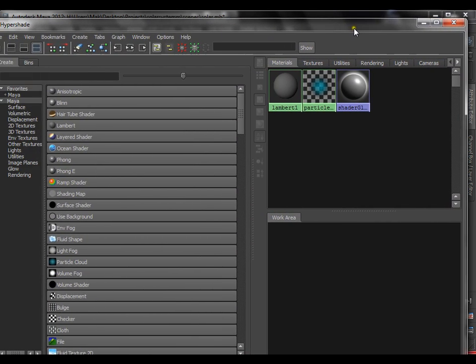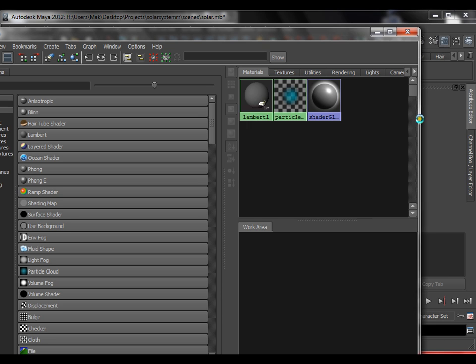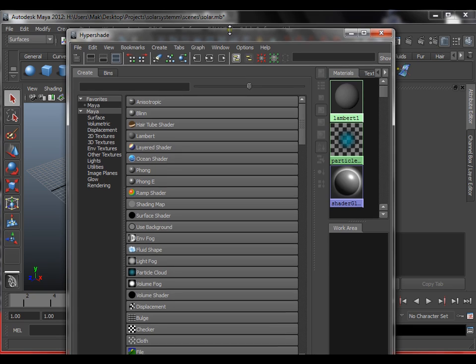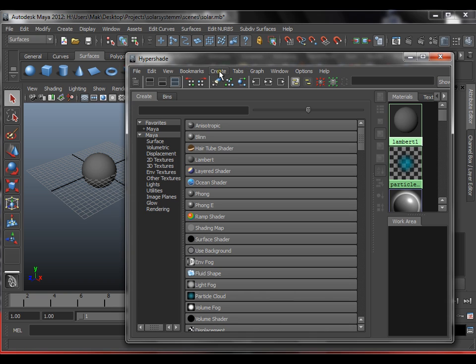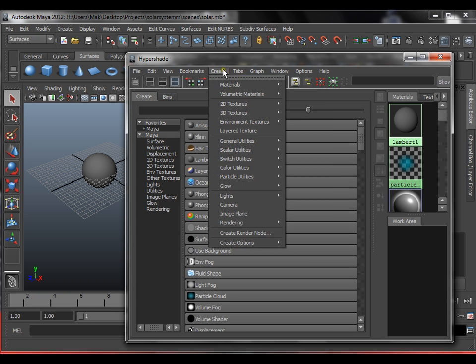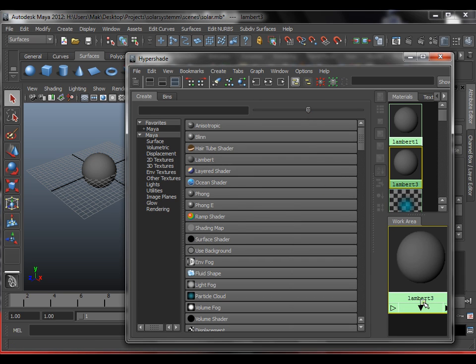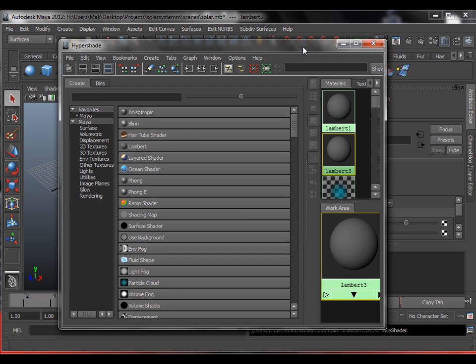Now here you can see that there are already 3 initial shader icons. These are the default shader icons. We are not going to use these shader icons, but we have to create our own shaders for each of these objects, right? So for creating a new Lambert node, we have to go to the create, go to material, and select the Lambert. It will create a new Lambert node here, which could be Lambert 3 or Lambert 2. It depends if you have used any Lambert before, right?